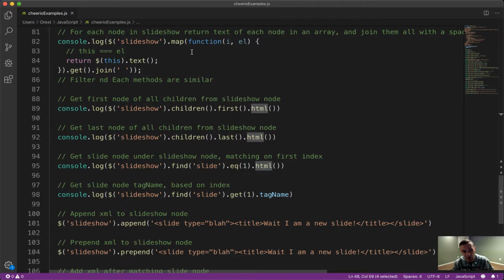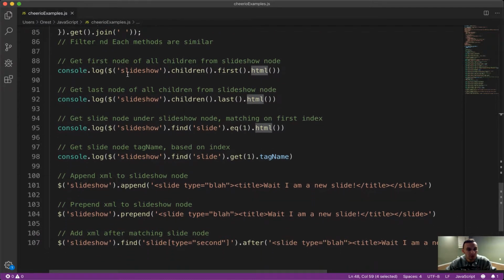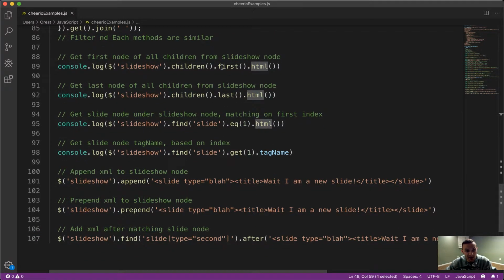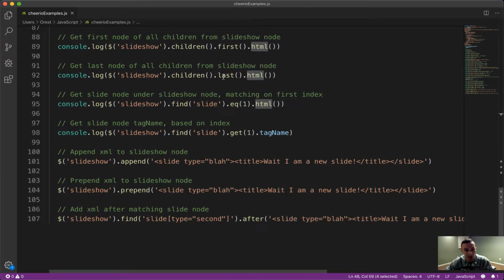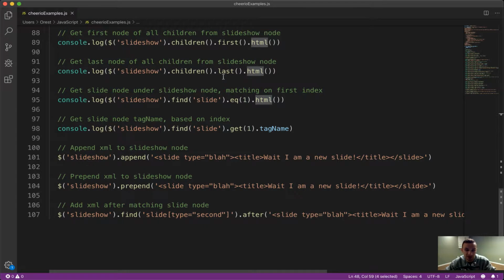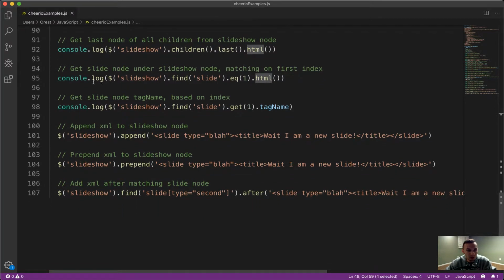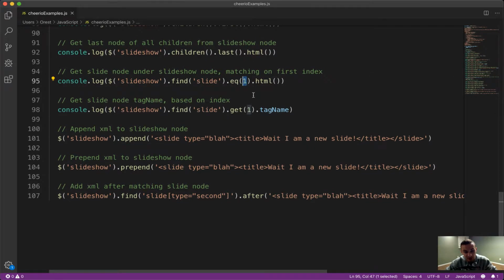So in this case, we're returning the text of each of those slide nodes, and then we're getting them all and combining them with the join at the space separator. Here we have first and last. So in this case, we get all the children, we'll get the first node. Below it, we get all the children nodes from slideshow, we get the last node. Here we have an equal syntax, so EQ with an index in it gets you that node. So in this case, starting at a zero-based index, 1 will get us the second node.